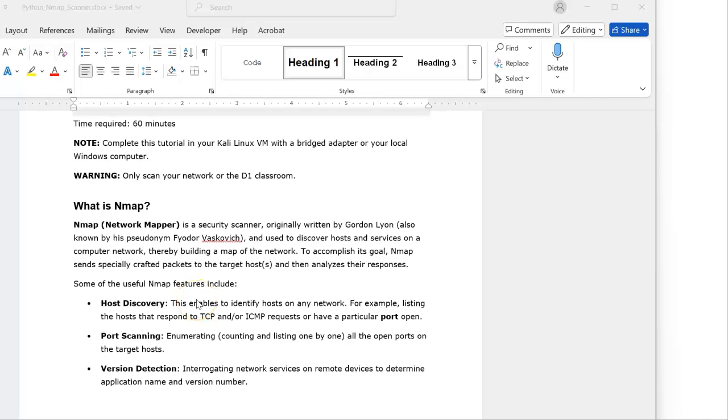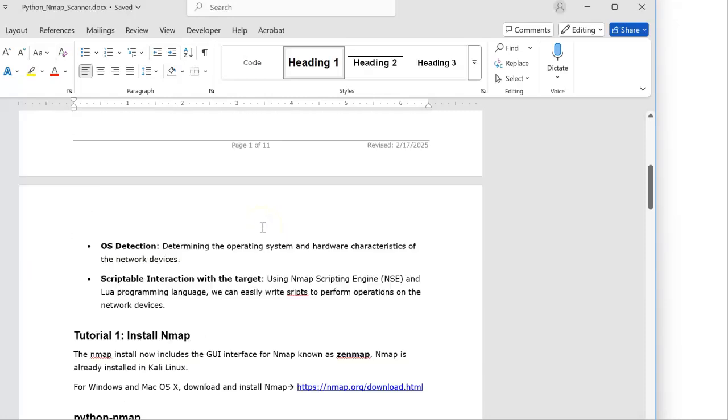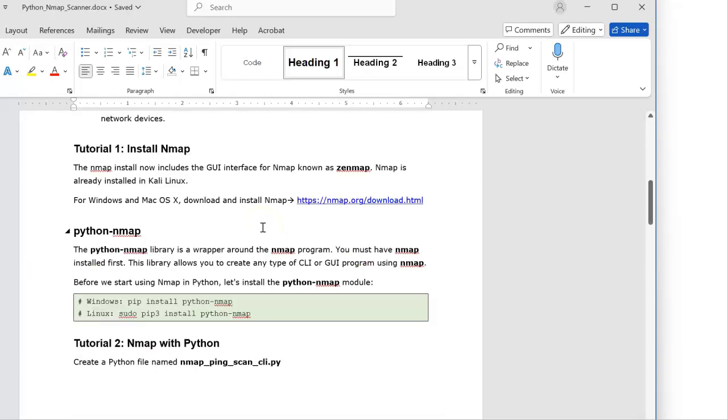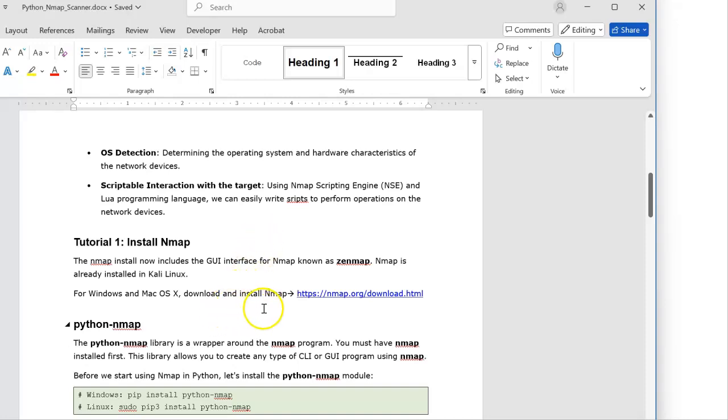Python Nmap scanner. Nmap is a very popular open source network scanner. It's designed to scan networks and show you what's there.